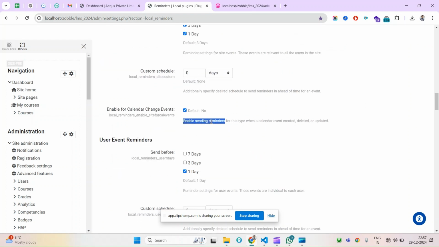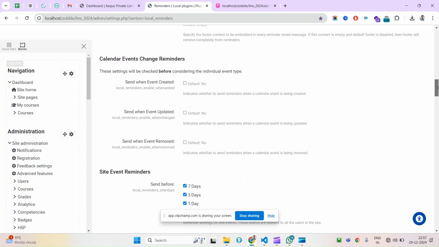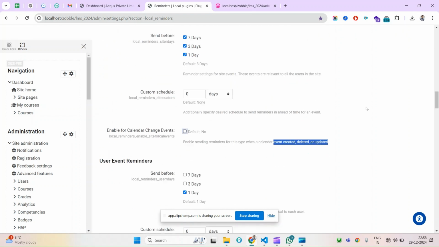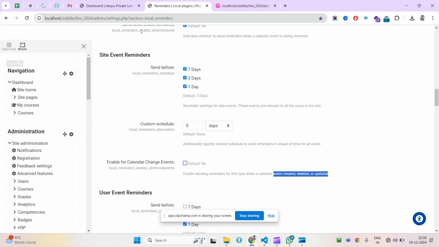Enable setting sending reminder for this type when the calendar event is created, deleted, updated. So you can see here, but even if all these are checked and this is not checked, then in case of a site event reminder, the email will not be triggered. So you'll have to make sure this and this both are checked.